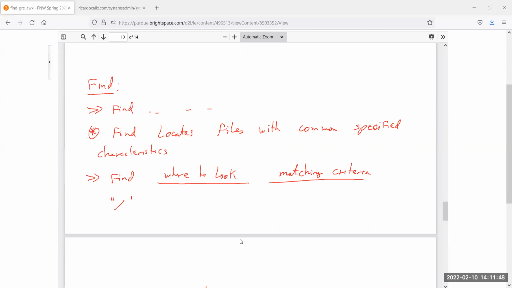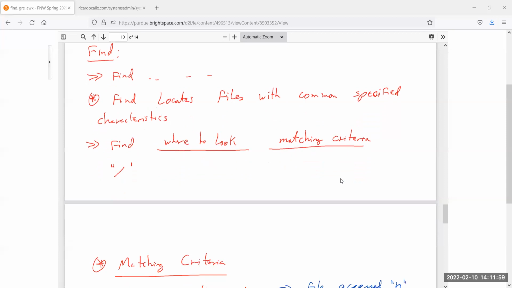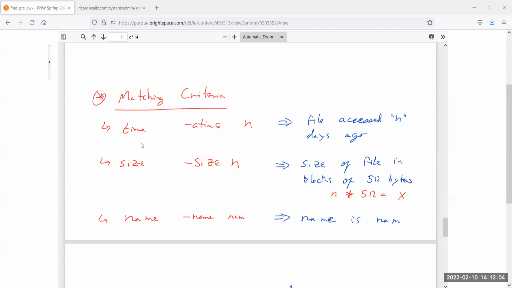For instance, on the command line you type find, and then you tell it where to look, like the file system or parts of the file system, and then the matching criteria that you want to use. As far as the matching criteria is concerned, you have a few flags, like time, size, name. You just specify the actual parameter. For time, it's file accessed n days ago. So maybe I would ask you to find some files that were accessed 30 days ago, and you have to figure that out.